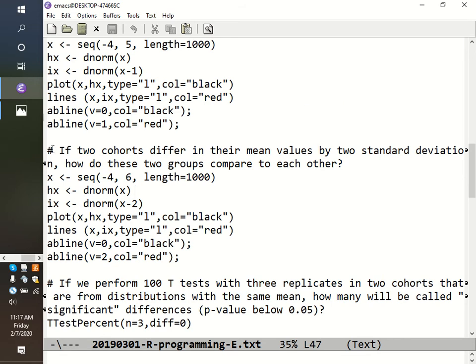When we were looking at that code, we were looking at a mean difference of 1 that was determined by this x minus 1 business. Now we're going to look at a mean difference of 2. Otherwise, our code stays the same. Oh, you'll notice that I've used the lines function in order to add that second plot. So this plot function creates the initial image, and then the lines function is adding the second curve to it. So I should have explained that along the way.